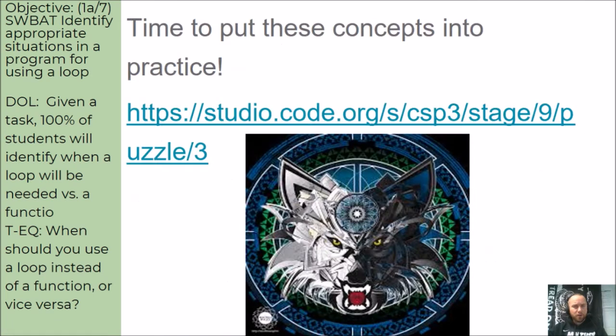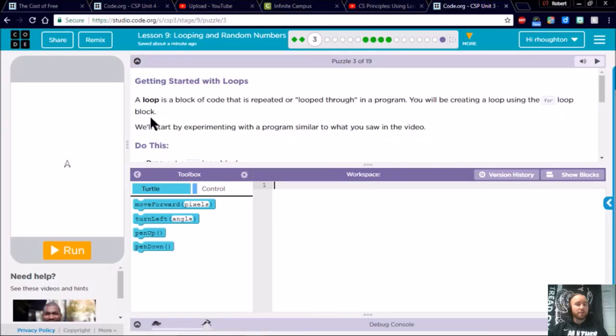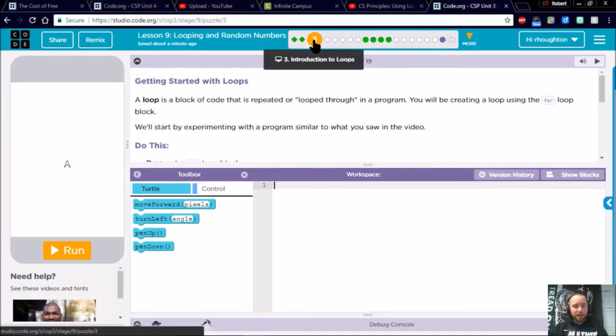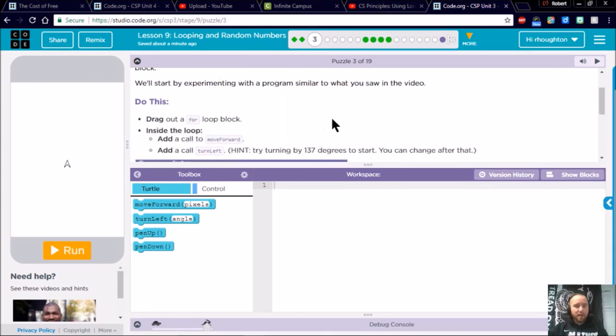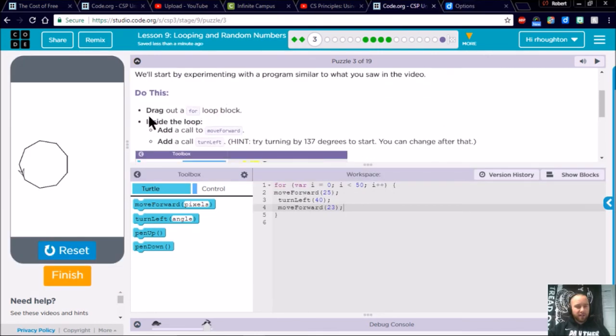Here we have an opportunity to put these concepts into practice, so if you could go to that link, I'll meet you there. Here we are on code.org, and we're looking at puzzle 3, Introduction to Loops. It says a loop is a block of code that is repeated or looped through in a program. You'll be creating a loop using the for loop block. We'll start by experimenting with a program similar to what you saw in the video, and that video will be right below this video in Canvas. All you're doing is following these simple directions in the beginning, and I like to turn my text on here and just experiment. You have plenty of time to do that in class.